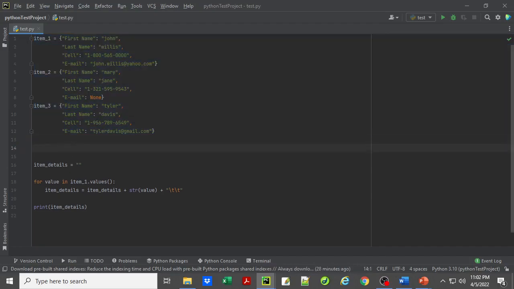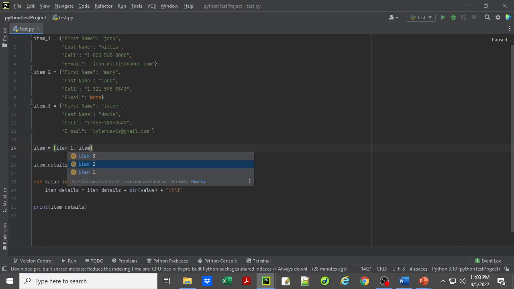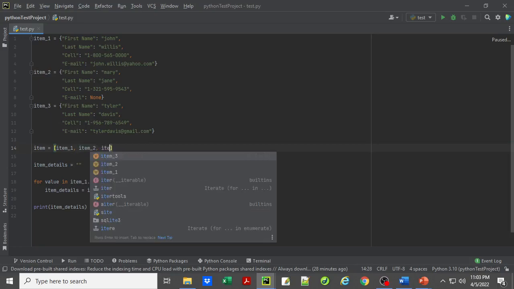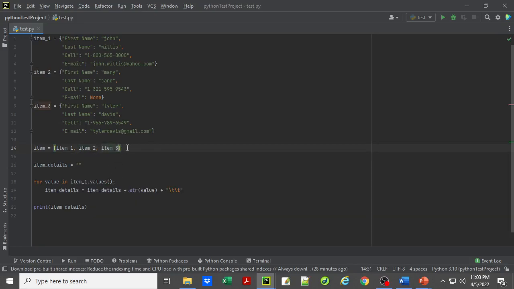And what I would like to do is say all my items are a list of these item values: item 1, item 2, item 3. So basically what I'm doing is I have three different dictionary items, and I'm now making a list containing all these three items.